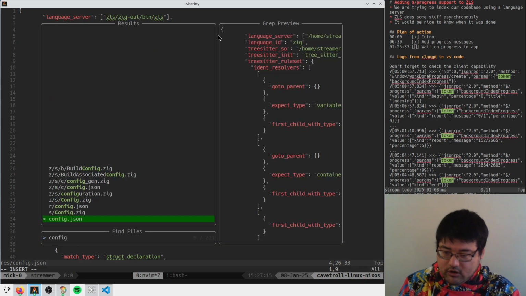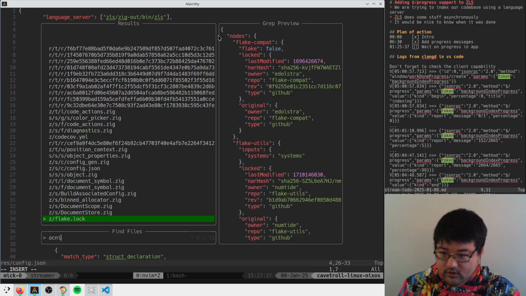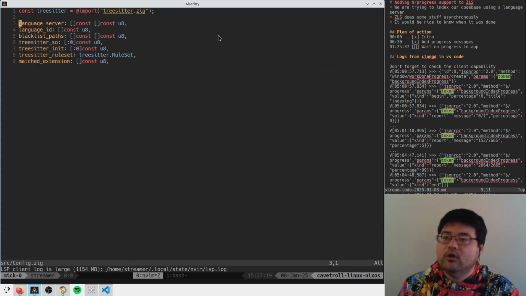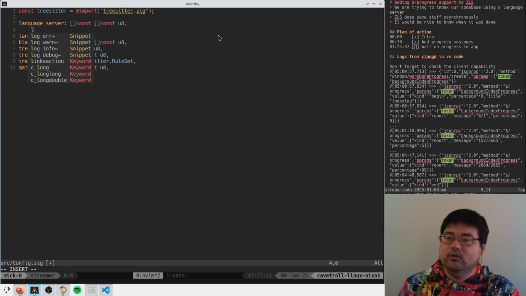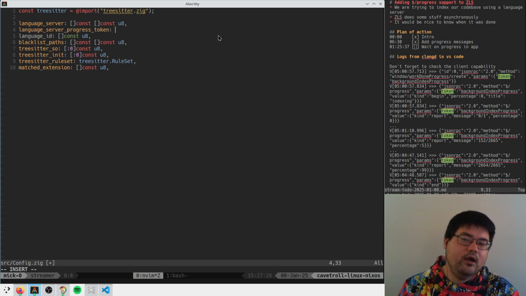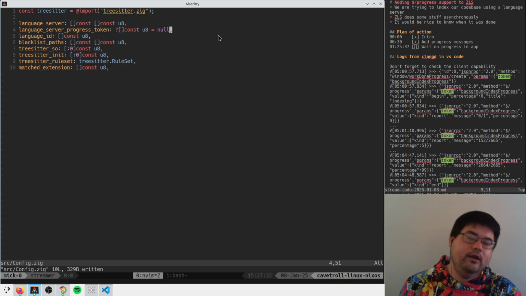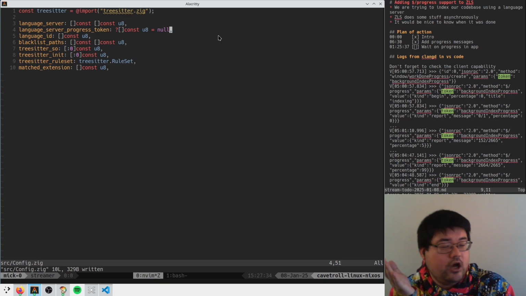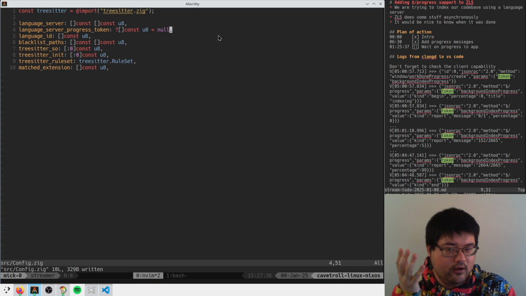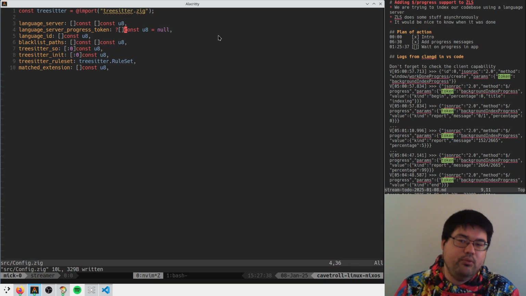Okay, then in our config, we have language server progress token. And I think that this should be a nullable, right? Like in theory, we might not have to wait. But I mean, arguably also, what's the point, what's the thing called?